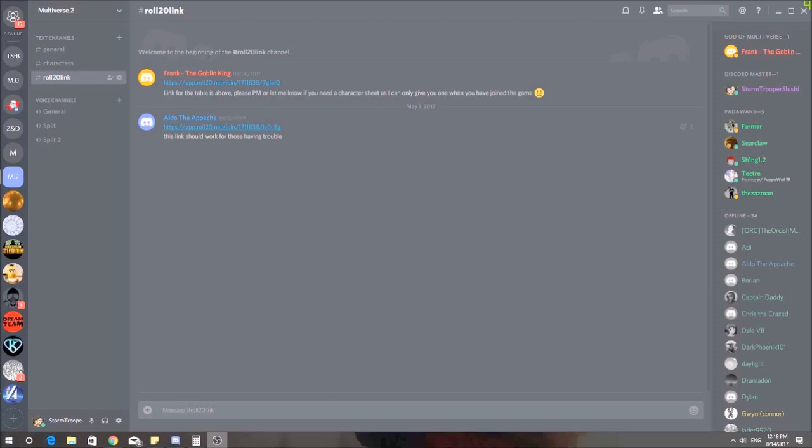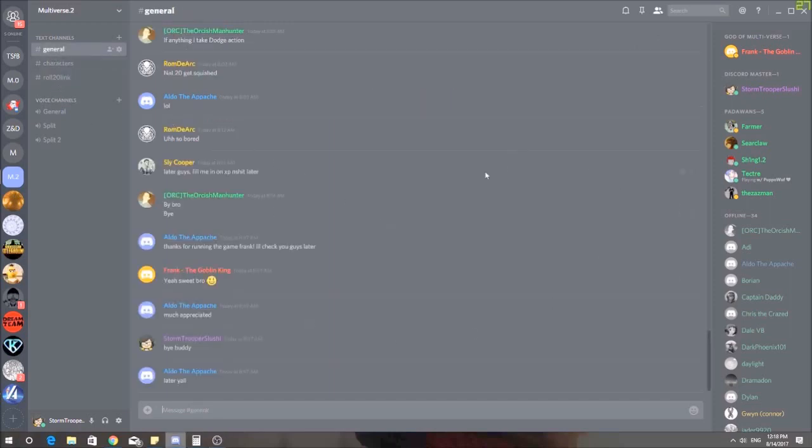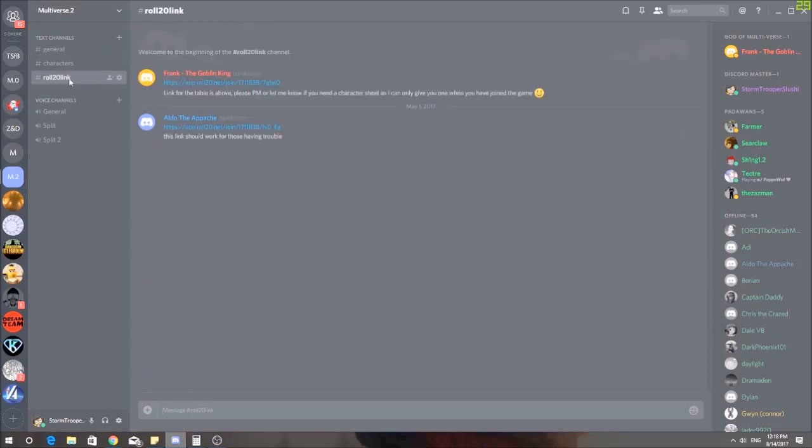This is for Multiverse, and so once you're able to get onto the Discord server for it, you're going to be entered in a general chat area. This is with other players, and what you're going to want to do is click on the Roll20 link here, and then you're going to want to click on this link in order to join the table.